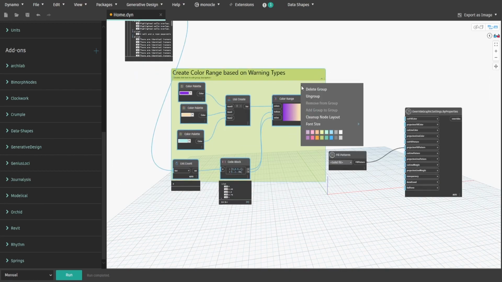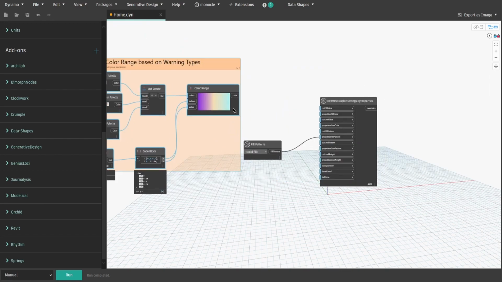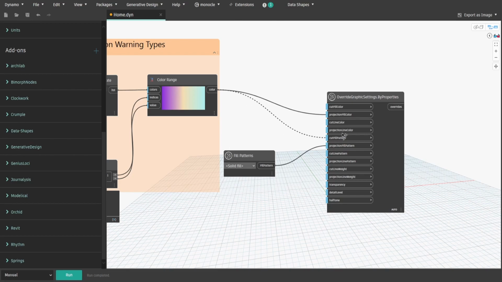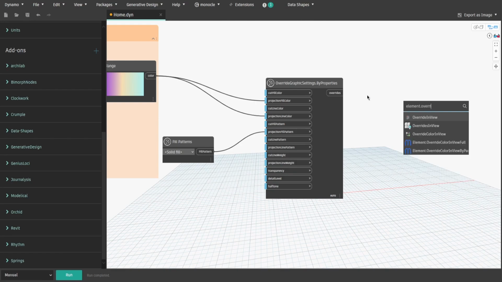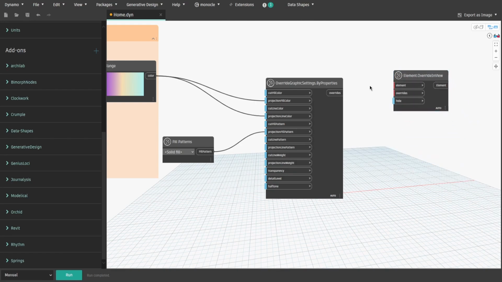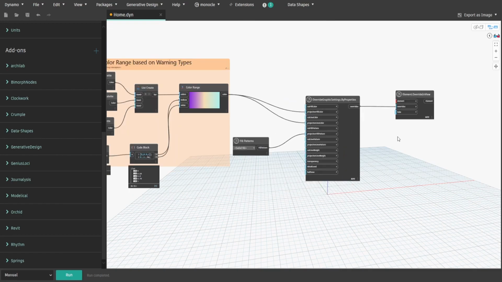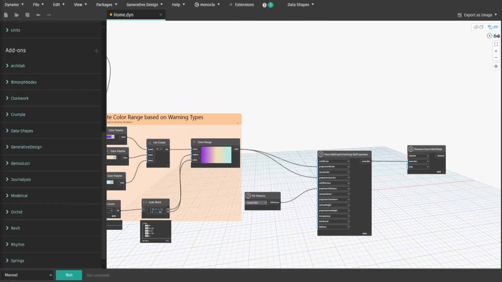Connect color range to both projection color and projection line color inputs. Search for element.override in view node and connect overrides to it. Now return to group warning elements by type group, get groups output and connect it to element.